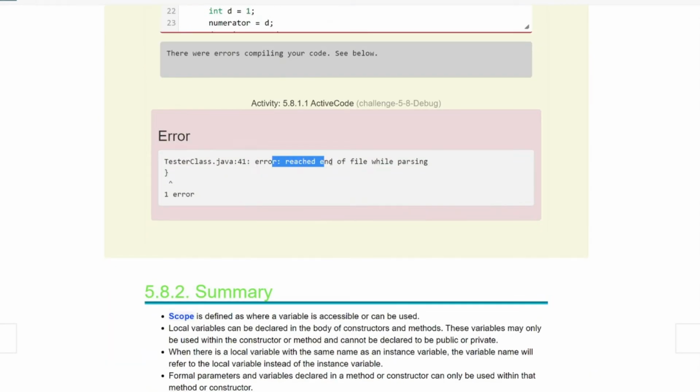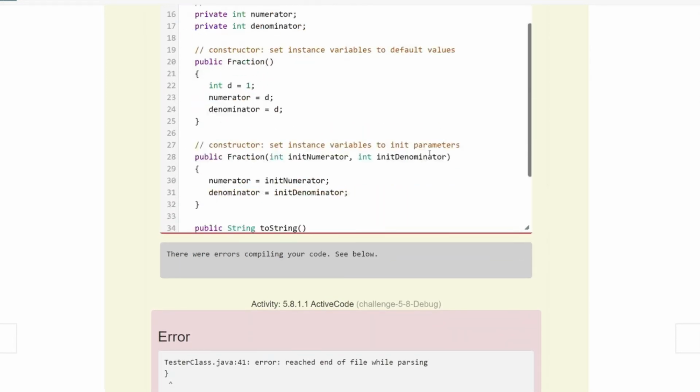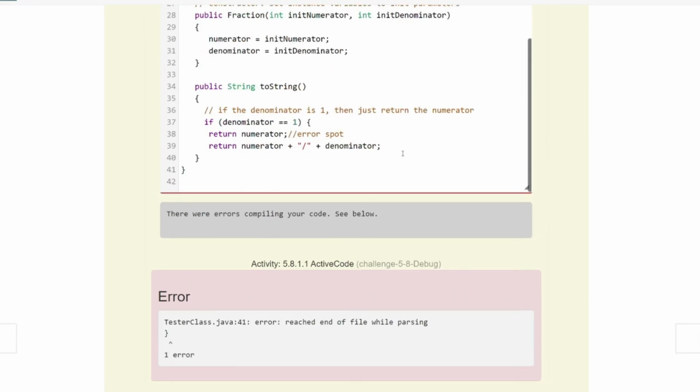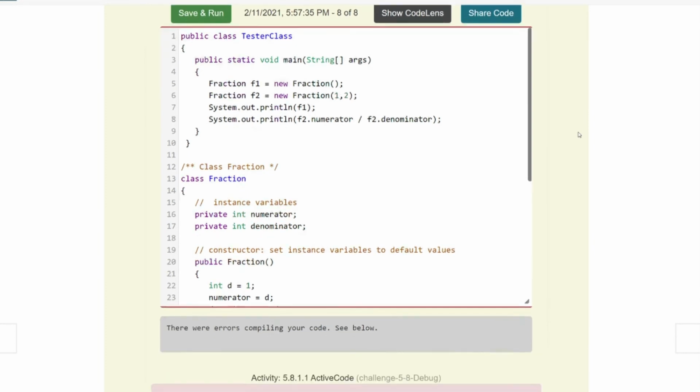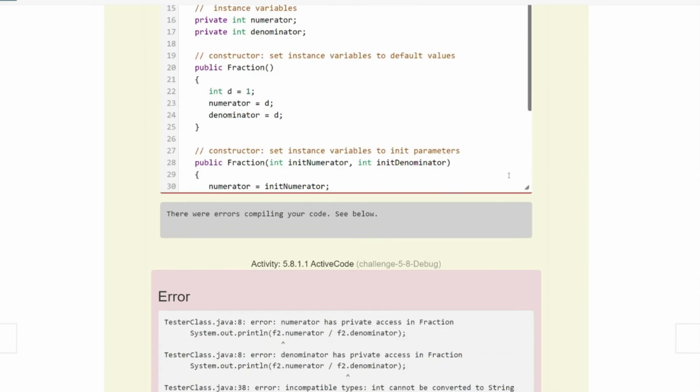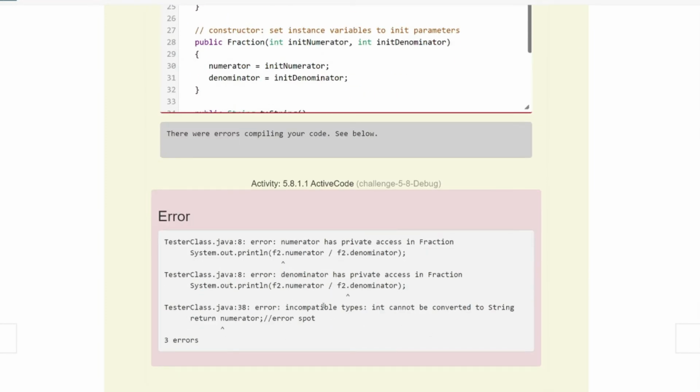And we're getting this error over here. On line 41, it just means I have an extra curly bracket somewhere. Well, that extra curly bracket is just right there. So just go ahead and delete that one. Let's save and run. We should still get our one more error here. And we do. So we still have our error of our return numerator we have to deal with.